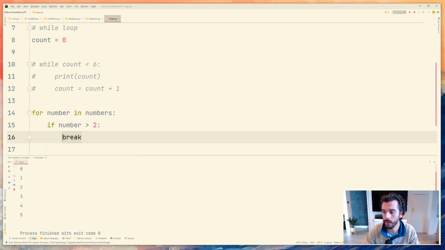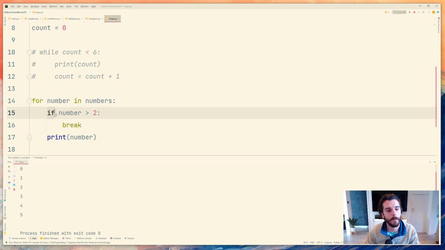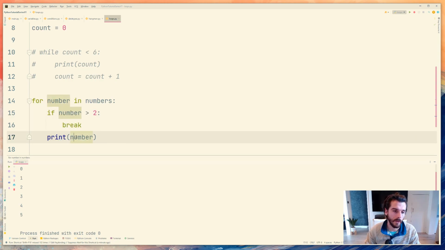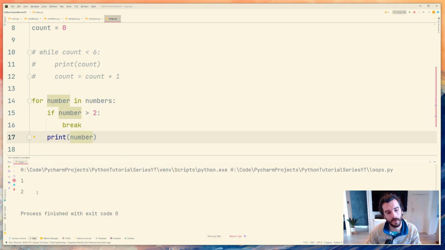We have a keyword in Python called break, which will jump out of this code block and stop executing. So we're going to go through all the numbers and check each number. If the number is greater than 2, I want you to break. Otherwise, you're going to print the number here. So if I run this now, what gets printed to the console is 1, 2.